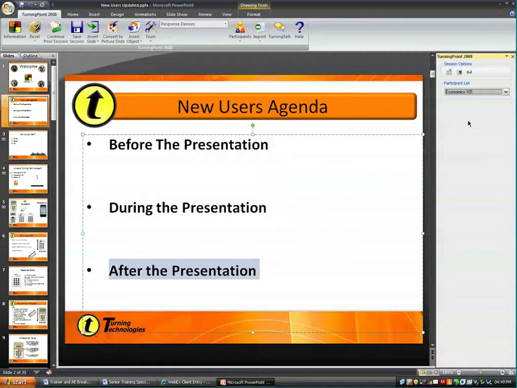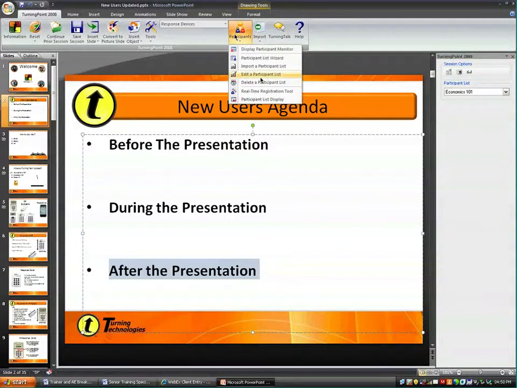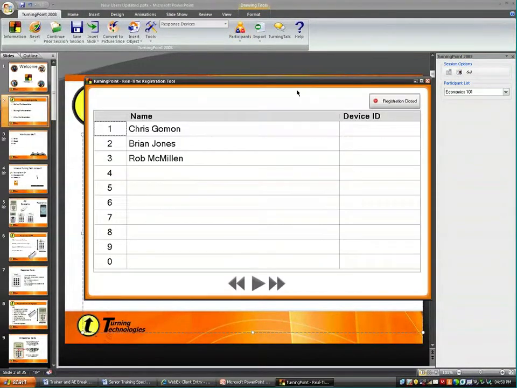Now, Ellen, if I pre-assign these cards for the device ID, I'm ready to run my PowerPoint. But I didn't do that, though. I kept that column for device ID blank. So now I have an additional step before I begin the PowerPoint. That is to click on the Participant tab again and to select the Real-Time Registration tool. This now brings up my participant list. I need to open up the registration tool by clicking on the Open Close tab in the upper right-hand corner.